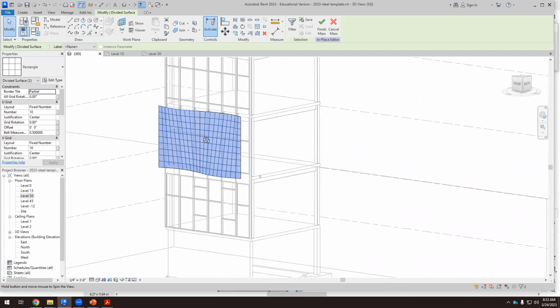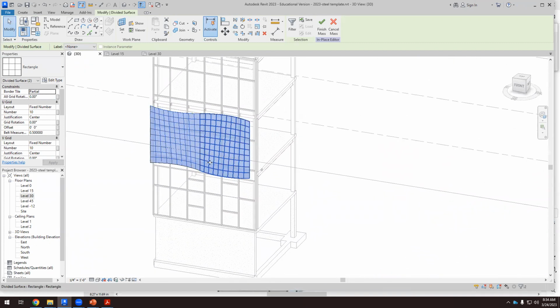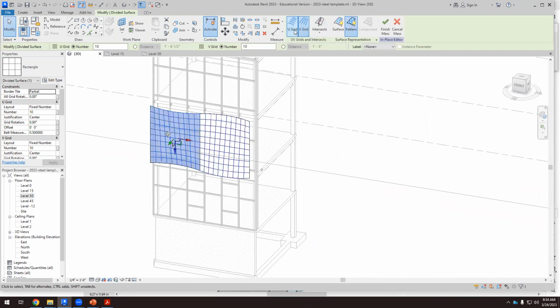Okay, so we have divided this into rectangles, and now I can change the U grid and the V grid. So look at this. This is a U grid number. It's 10. Because there are too many, each line is going to be a mullion. So there are too many mullions there. I don't know if the U is the vertical and the V the horizontal. Let's find out. So if I change this to 5, okay.